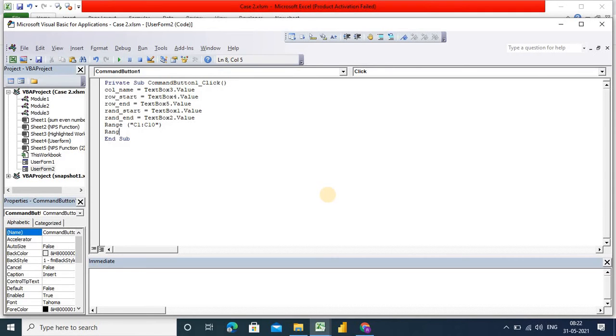So I will simply put range here, and suppose the user has selected column name, let's say ABCD, and it will merge into the row start like this: C1, row start, here is the column. And similarly I am copy pasting this thing again.